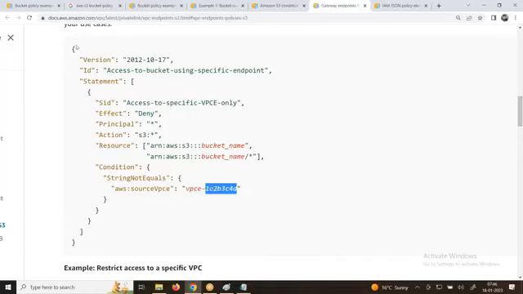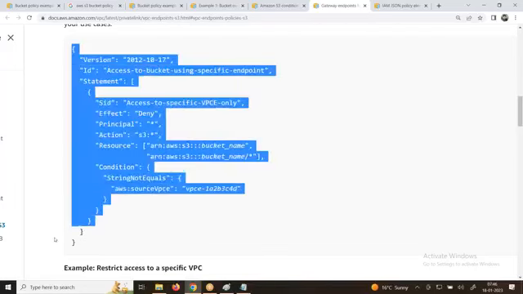For your example, you finalize this S3 bucket policy. Sir, this is my S3 bucket policy, I want to go and provide it. You copy this one, then go back to, let's log in. After so many days, I'm logging into the AWS console.